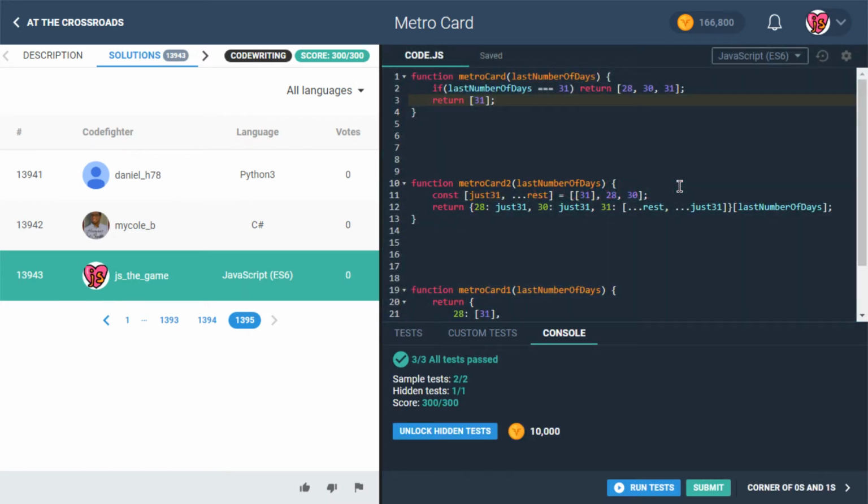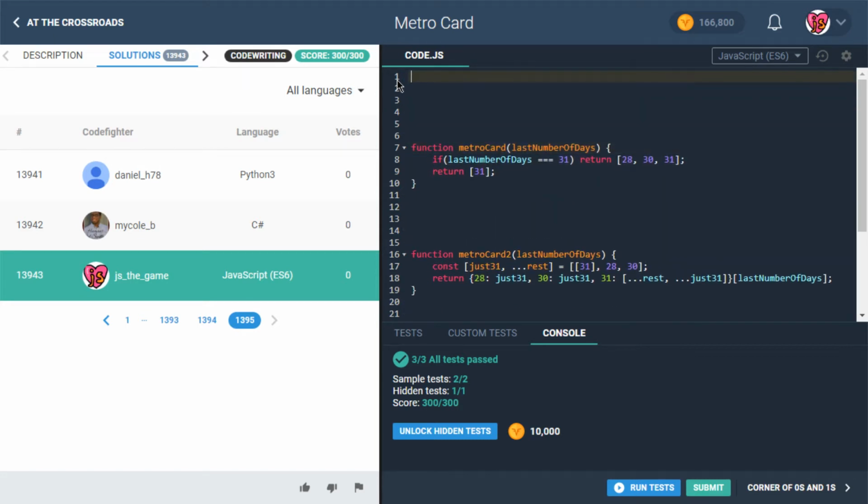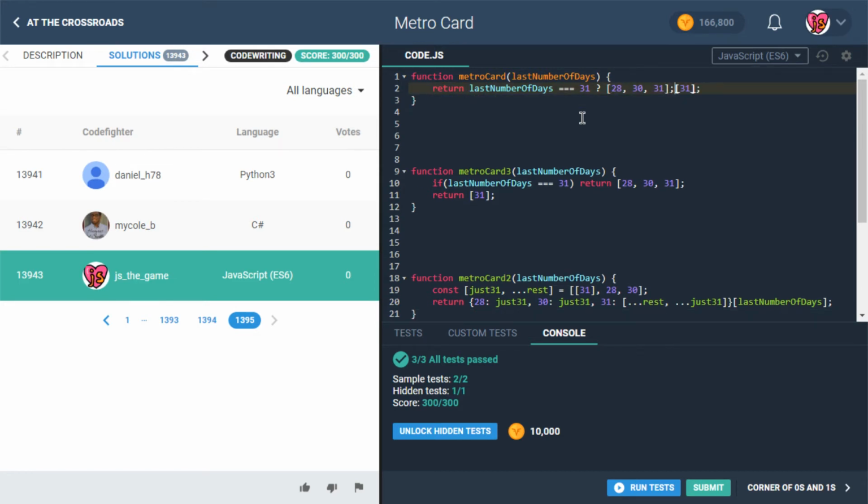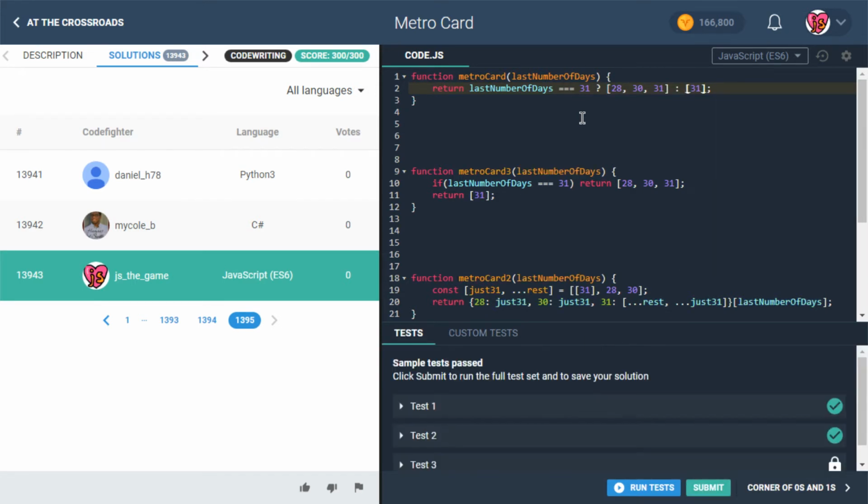Yay. Okay, but maybe we can make that one a little better too. And spoiler alert, yeah, we can. So let's copy that. We'll paste it in. We've got metroCard 3 so that it doesn't run. And now, really, what we want is a ternary, right? So we can say return, because both of these are just returning something. We want to return either this first thing here or this second thing over here. So like this kind of thing. Yeah, that works. Okay, cool.